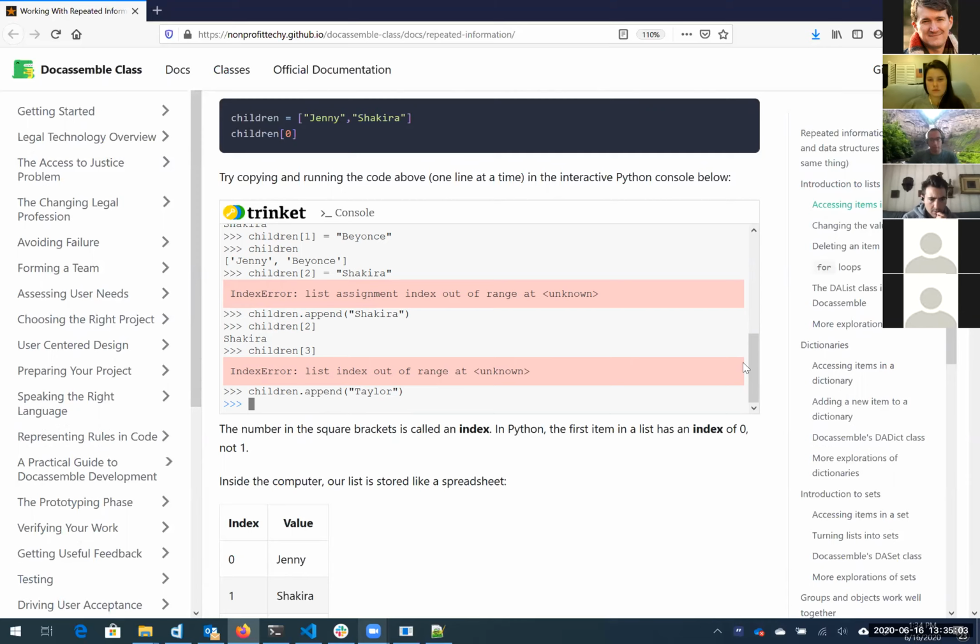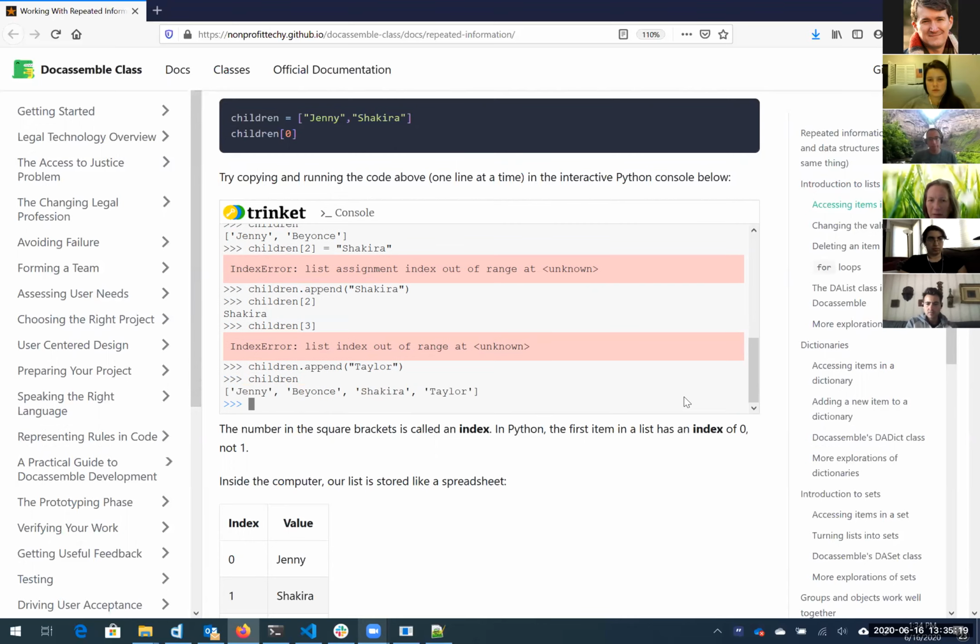And I think, Caroline, you were focusing on how indexes work and how that can be misleading about the size of the list. And Nick, if you had just done children, you'd get the list, right? If you wanted to figure out how many children, you could just do len of children. That's right. So I now have 4 items here.